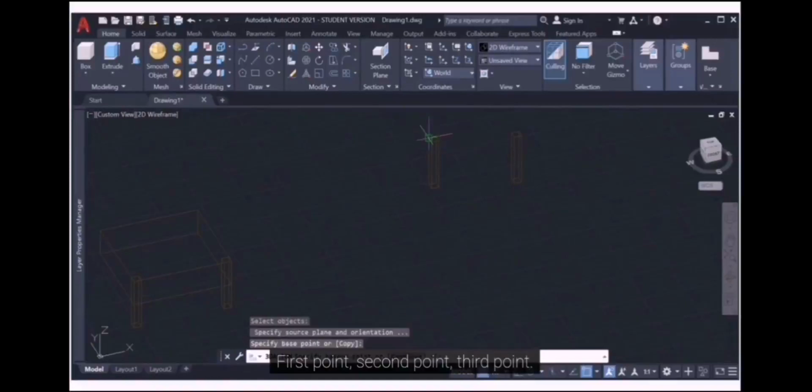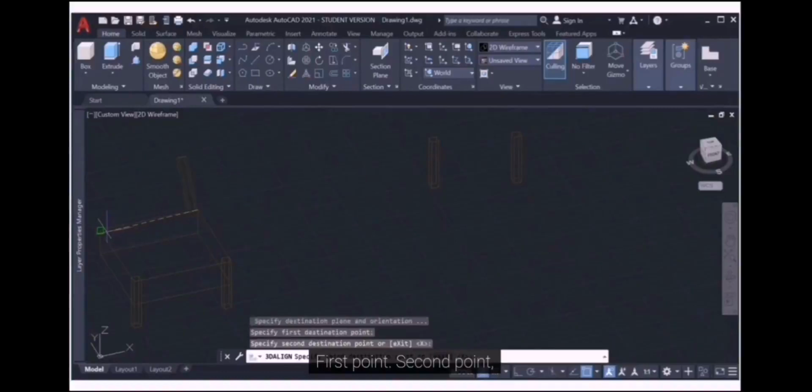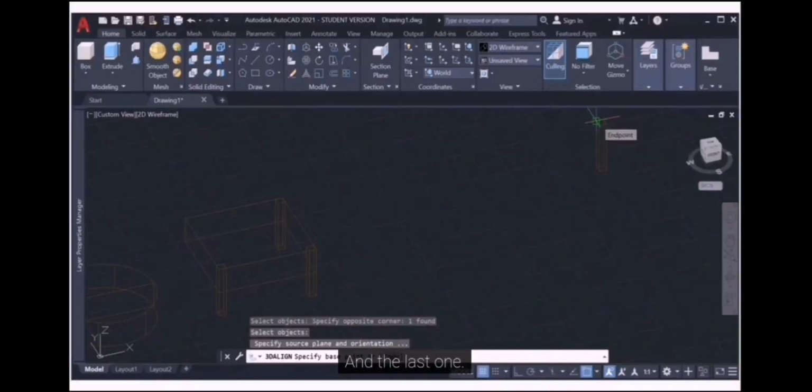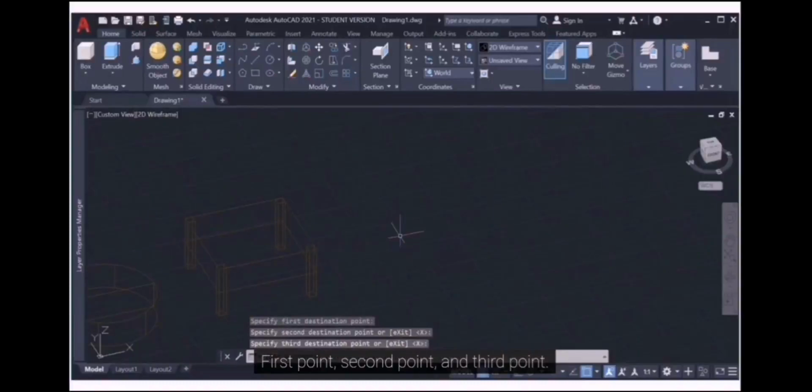First point, second point, third point. First point, second point, and third point. And the last one: first point, second point, and third point.